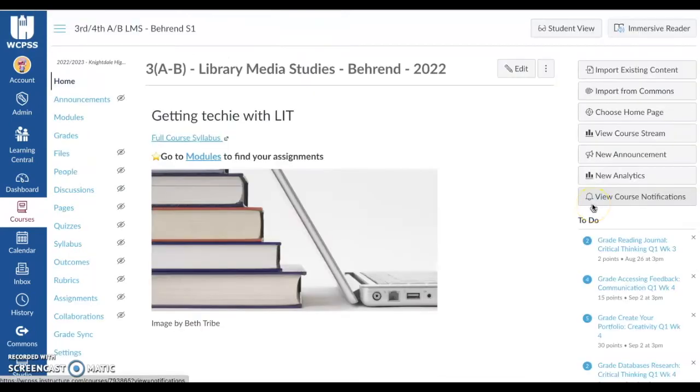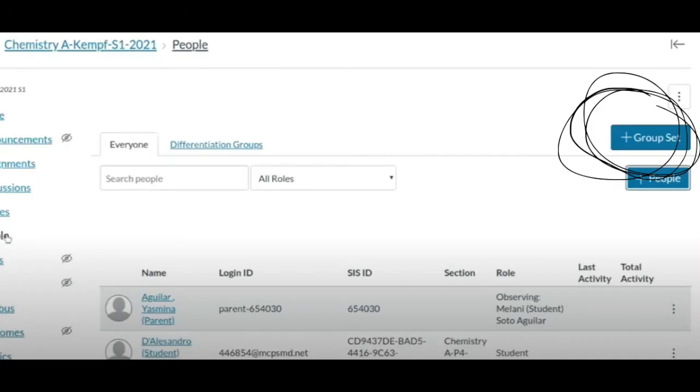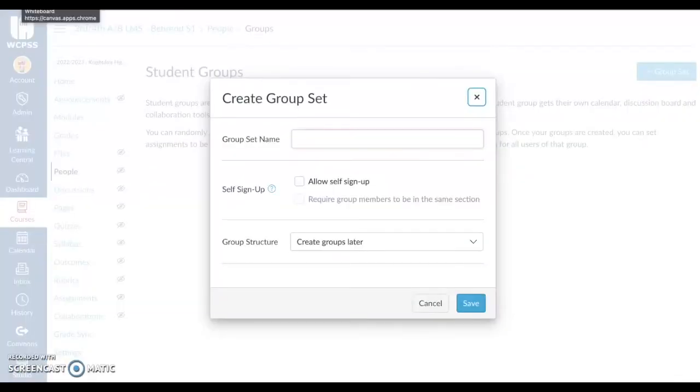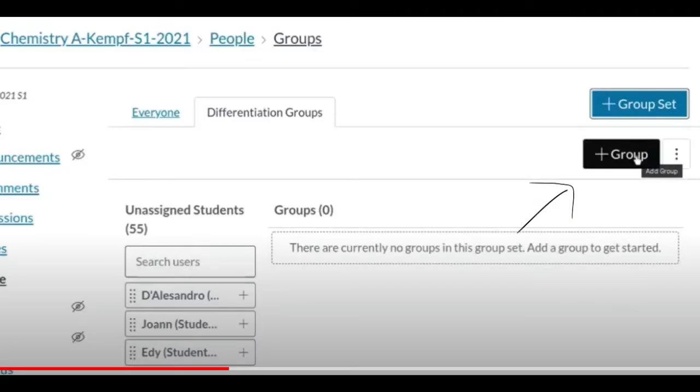Now let's get into more complex ways to differentiate student work, and that is by creating groups. To create groups, you first have to tap on People, and then you're going to add group sets. Once you create a group set, you're going to need to name it. Once you've named your group set, then you're going to begin adding individual groups. And you're going to need to name those groups, so be careful that you name them something that doesn't call out to the student what you're actually doing here.